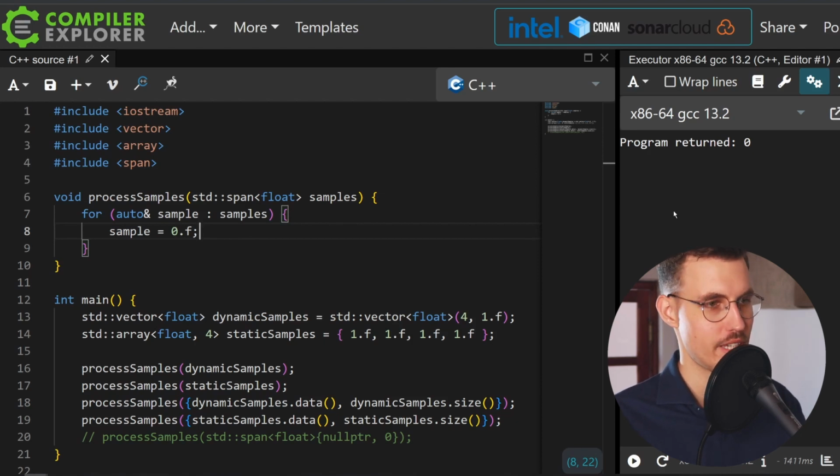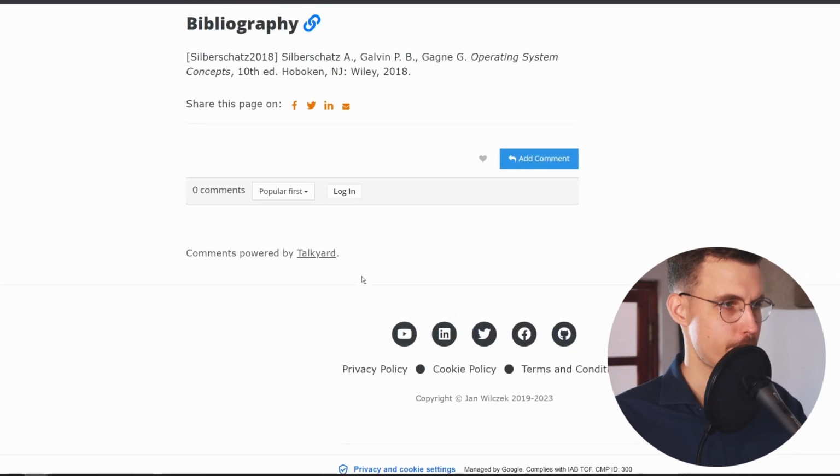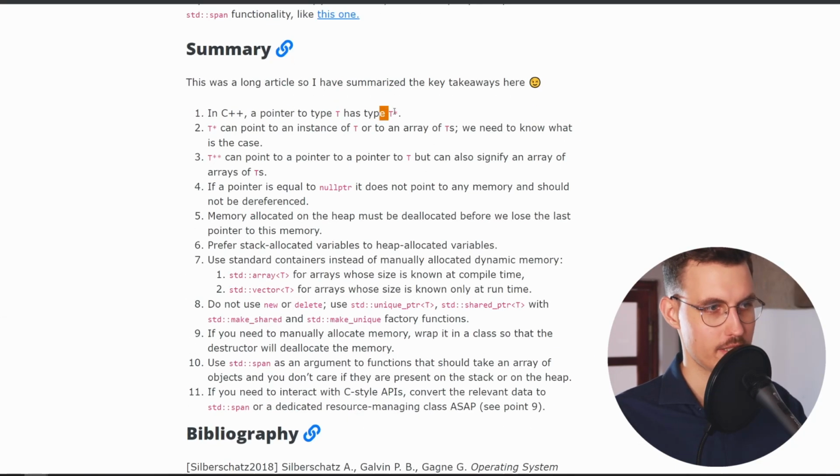Okay, so this was a very long video, but I believe that we cannot discuss pointers in a short video. And I really wanted to show various use cases, various contexts where pointers come up. So as a brief summary, in C++, a pointer to type t has type t star. T star can point to an instance of t or to an array of t's, so that's a little bit unfortunate.